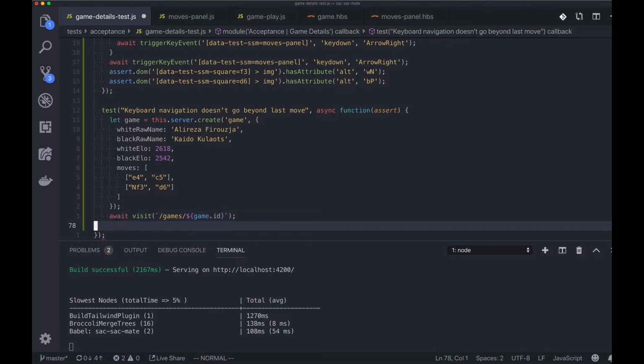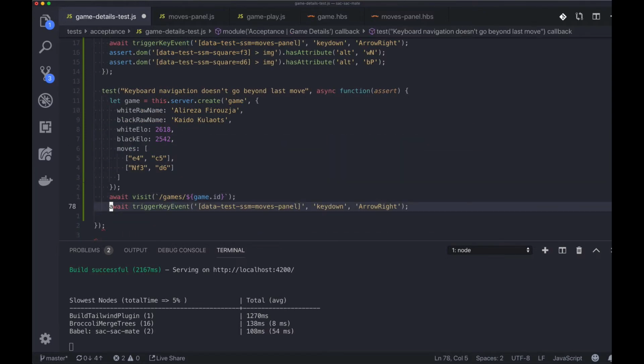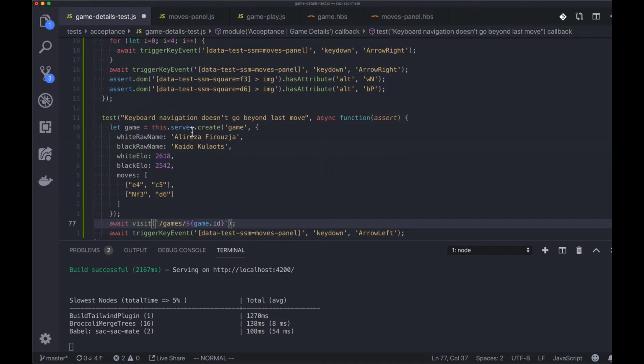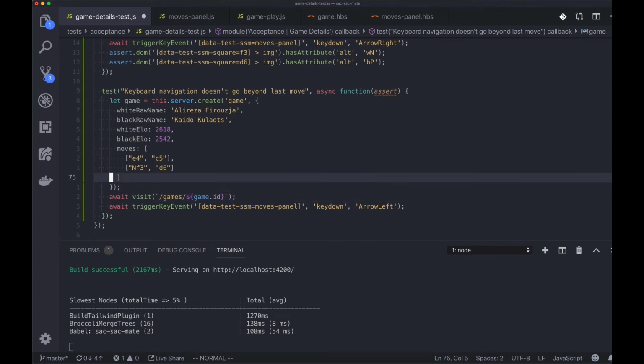But then instead of going to the last move and then hitting the right arrow once more, we are just going to hit the back arrow once. So instead of arrow right, arrow left. I think that's it. I might have not closed something because we don't have, we have those. Oh yeah. Okay, so that should be fine. Now if I run that test, then it's going to hang.